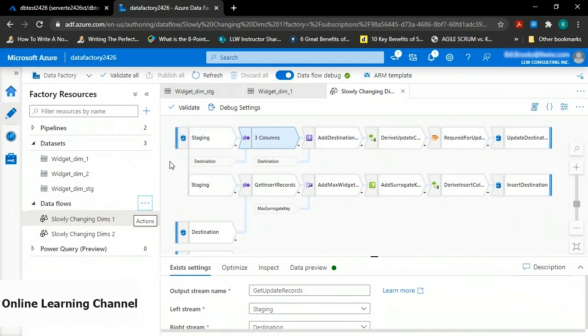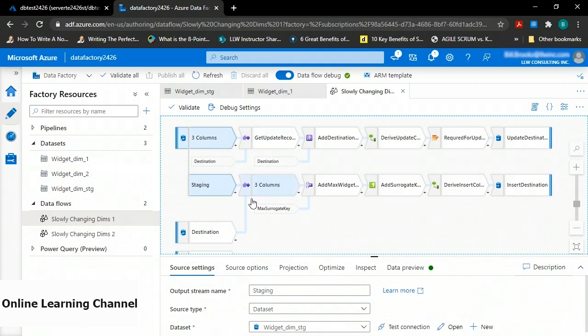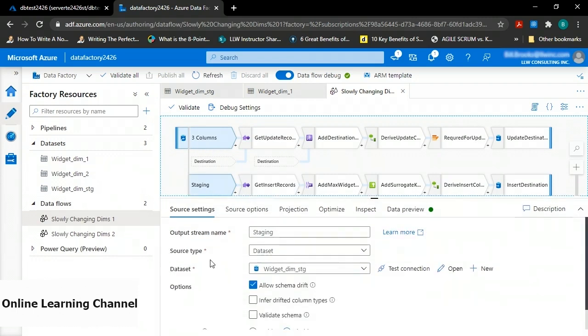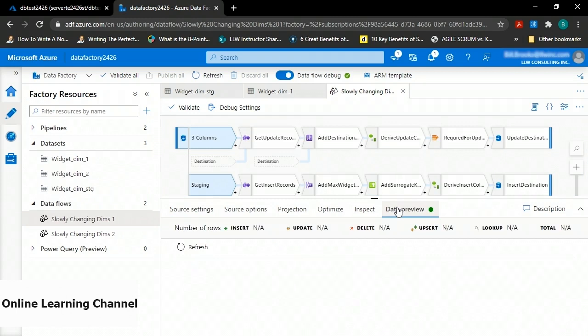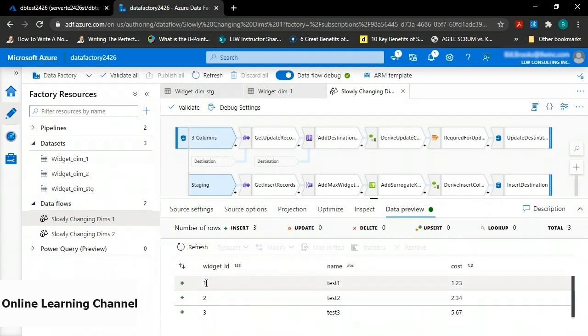If I go to the first block on the left, it's called staging. If I click it and you look at the settings, it basically connects to my staging table. That's my data set. If I go to data preview, another thing that will help with these data flows is a data flow debug option, which is at the top here. Turn that on and you'll be able to debug these by looking at the preview data and other debug tools. I'm going to click on refresh here under data preview, and you see my records from the staging table. So we have our 3 records coming in from the input.